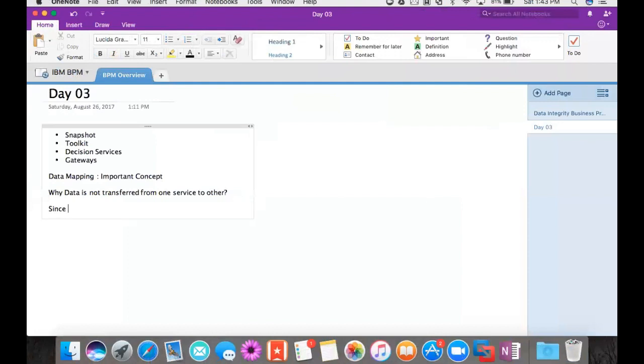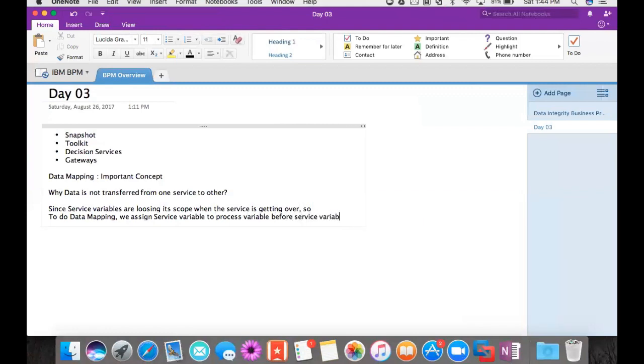since service variables are losing their scope when the service is getting over, to do data mapping, we assign the service variable to the process variable before the service variable dies. Okay, simple.